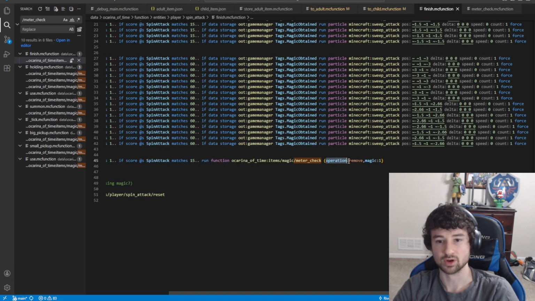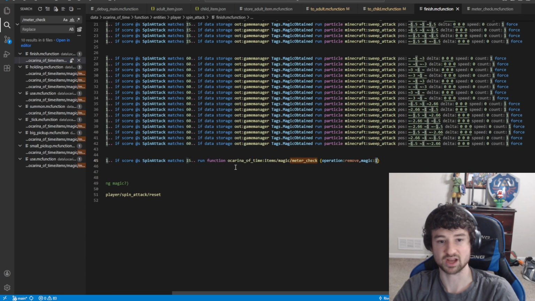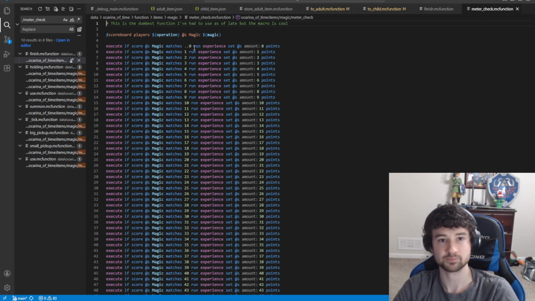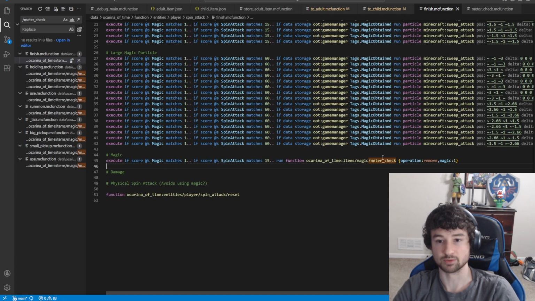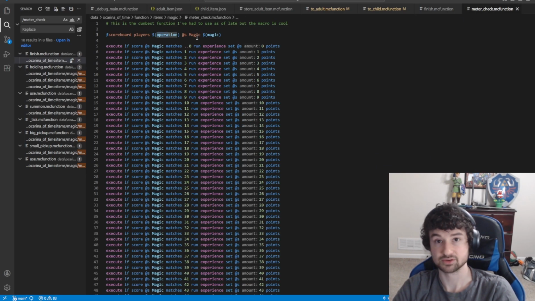So I put in the word remove and then I put an integer of 1 because when you do a spin attack, you only lose 1 experience point. That runs this scoreboard. So scoreboard players remove magic 1. So it's removing 1 from the scoreboard magic. If I were to change this from remove to add, I can make it add to the scoreboard.